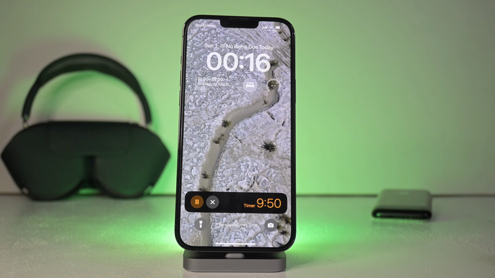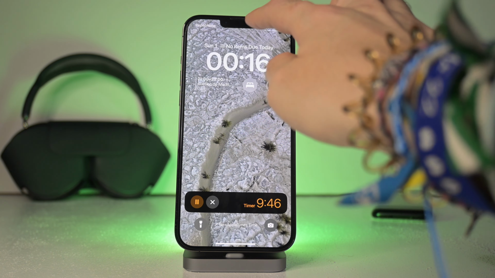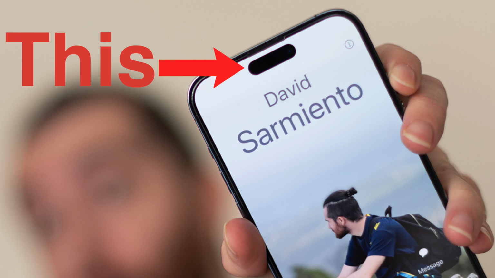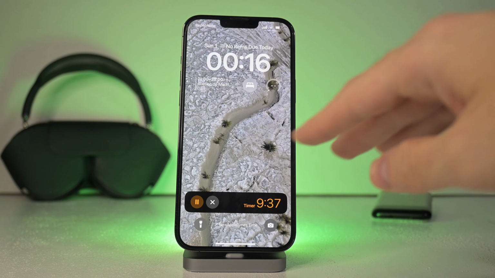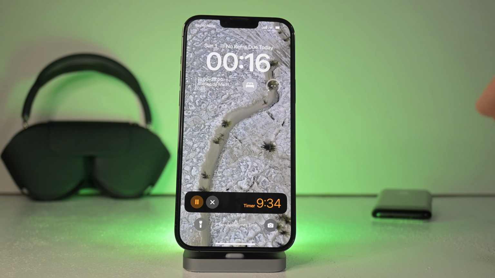Now when you add a timer, they will show right here in the lock screen. And if you have an iPhone with the dynamic island, which is that little thing that has on top, it will also show there. Now this is live activities, and this is supported by some apps to show you information like game results for games that are being played right now, your information to go to your next flight, things like that.